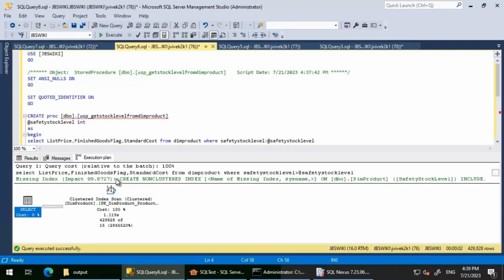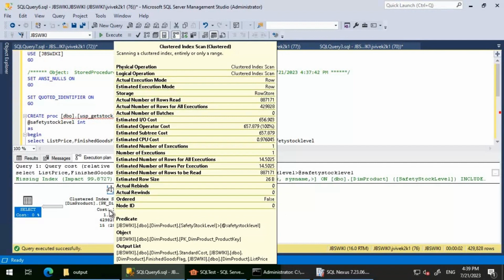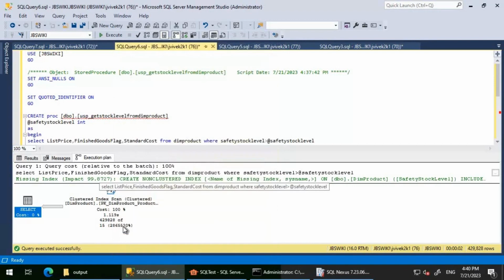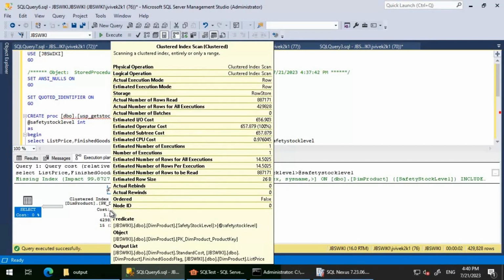Now if you see here, it is basically going for a clustered index scan. What I'm seeing is that the actual number of rows read is 8,87,071 rows, and we are returning close to... sorry, no, we are not returning 0 rows. We are returning 4,29,828 rows. So we are basically reading twice the required rows.